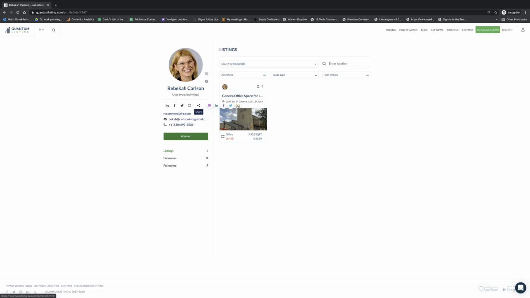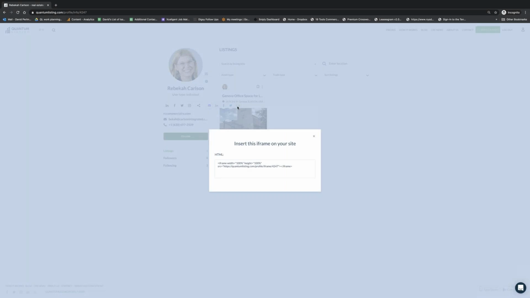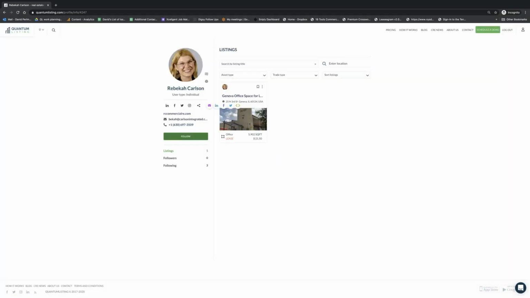Or if you want to use QuantumListing to serve your listings to your website, you can use what's called an iframe, and either you or your web person can copy and paste this code, just changing the height here from 100% to a number of pixels. And it's super easy. In my brokerage company, Promoter Properties, that's how we get our listings on. And the beautiful thing is, as I change things on QuantumListing, they're automatically updated in real time on my website.